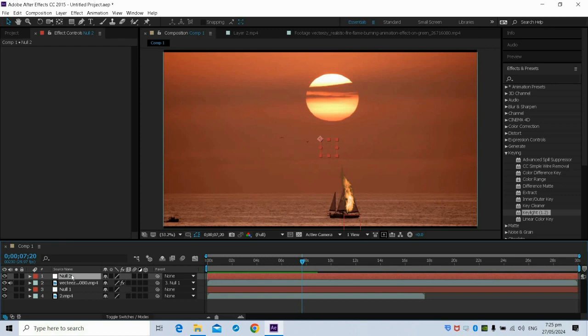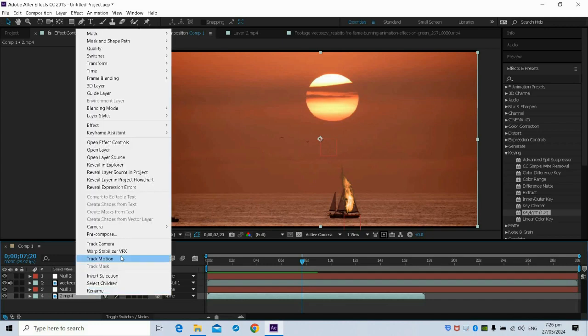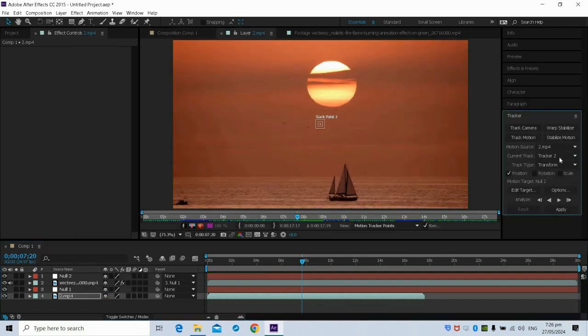So this is where we're going to place another track point. Okay, so since we are still working on 2.mp4, aside from the sailboat, we're going to track the speedboat. So right click, track motion. Okay, so now if you look at the tracker panel, on the current track, you can choose between tracker 1 and tracker 2. Tracker 1 is the previously created track point, and tracker 2 will be the new track point.